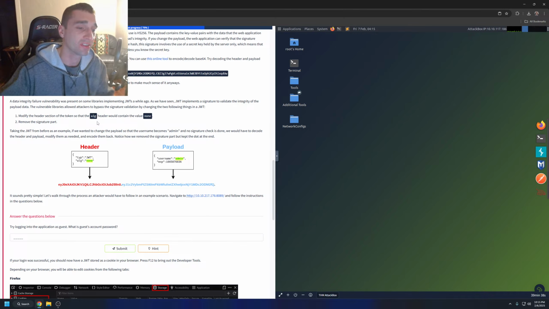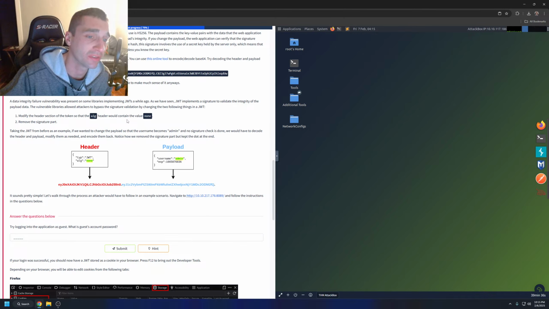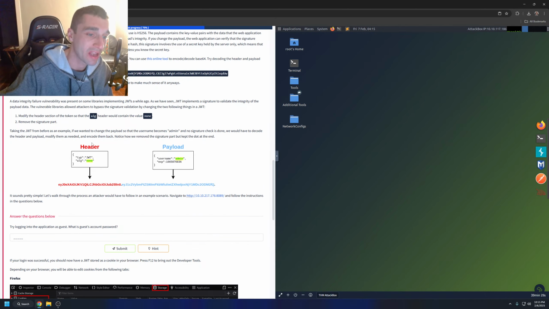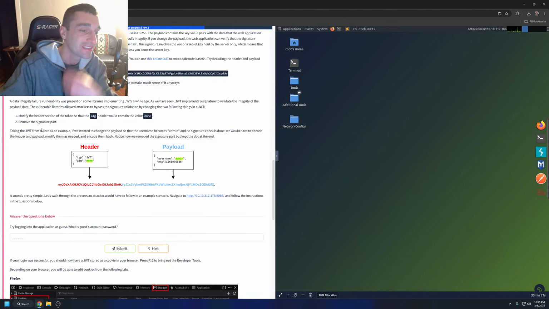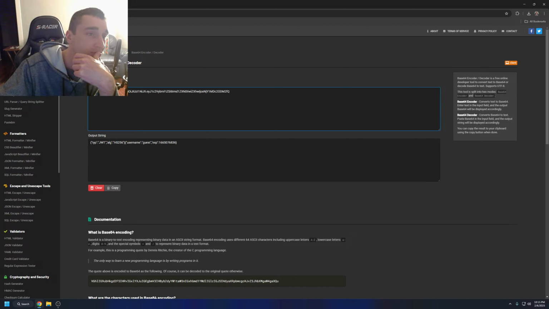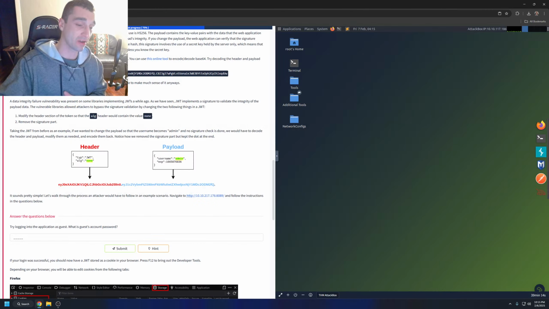Modify the header section of the token so that the ALG header would contain the value none. The algorithm none, so it'd be plain text. Algorithm none.